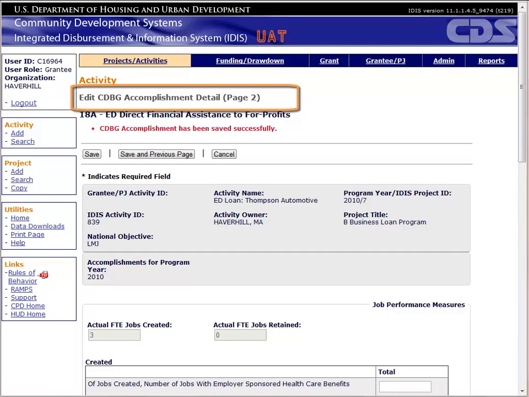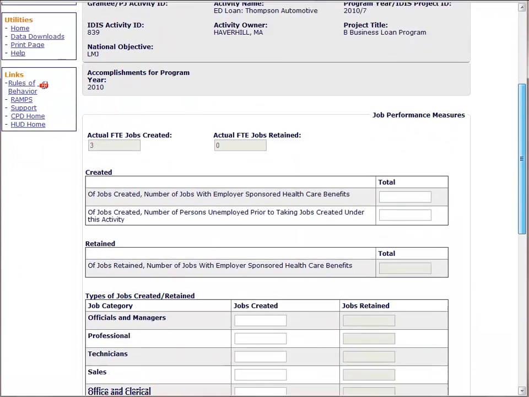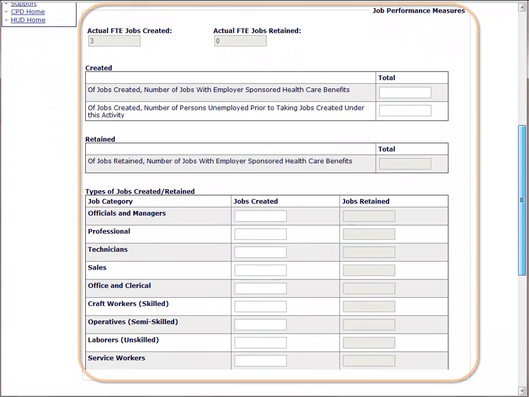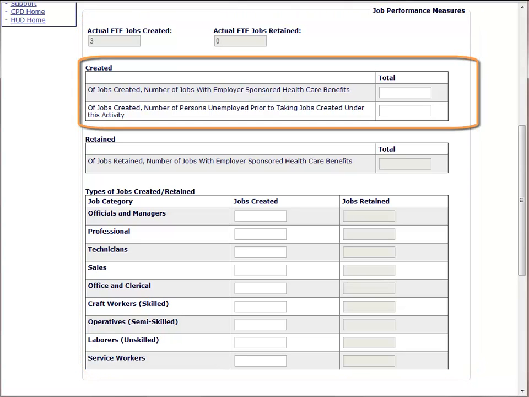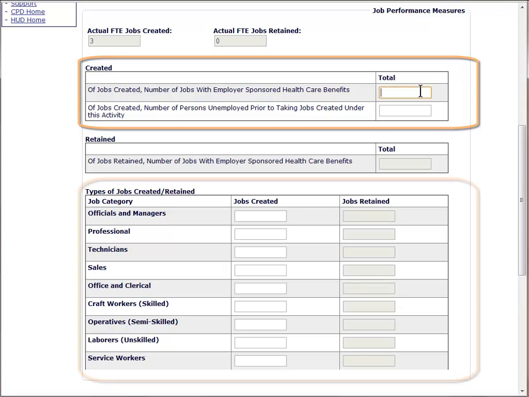If you're following along in your manual, we are in Chapter 12 on page 12-8. This second page collects performance measures. Performance measures provide more detail about who the beneficiaries are and what type of work was done. These will change based on the type of activity you undertake. For our job creation activity, the system is collecting the number of jobs that receive employee-sponsored health care and the number of persons who were unemployed prior to taking the jobs created by this activity.